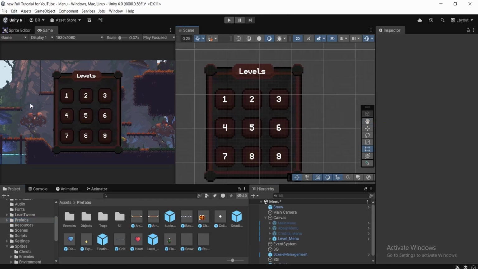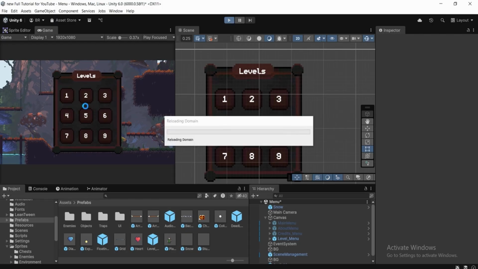If we click on this one button, then we want to load the first level. And if we click on this second button, then we want to load the second level. If I play my game and check this out, this button will do nothing right now. So we need to hook this button with some function. We're going to create a script called level manager, and attach this script to our level underscore menu game object.